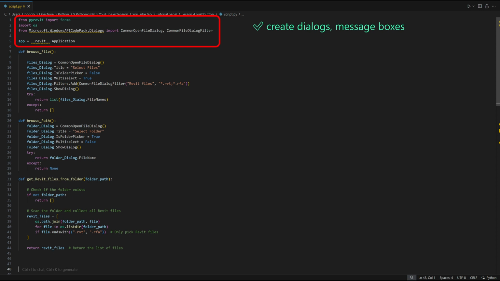The second one is import os. The os module is like Python's file manager. It helps us navigate folders, read files, and check if a file exists. In this script, we use it later on to scan a folder and filter out non-Revit files, to make sure that we only process .rvt and .rfa.